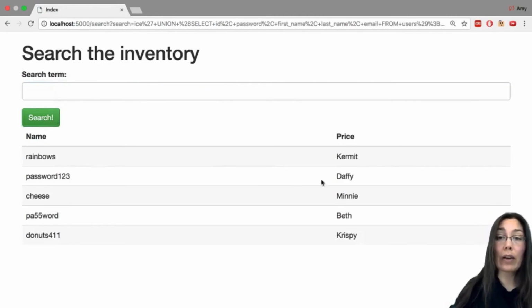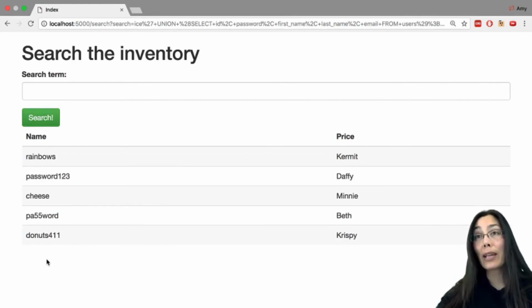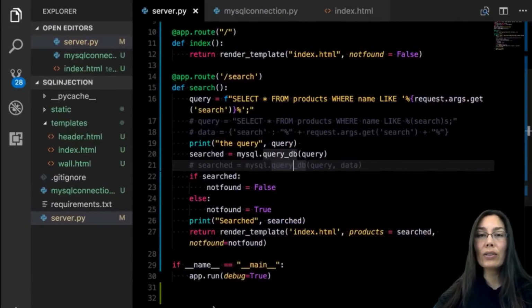So I was able to find my users and I was able to find their passwords. So please don't do this. This is illegal. Please don't get yourselves in trouble. But just know that this is something that you have to protect yourself against. In my case, this is my own app. These are fake people. I don't think anybody cares. So let's just take a look at the code that made this possible.